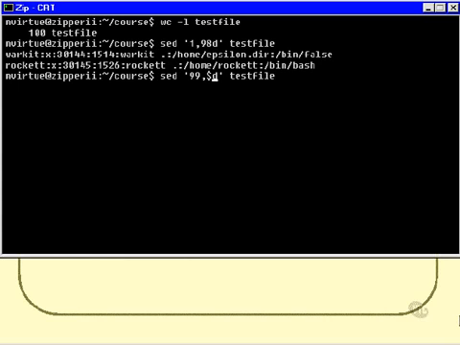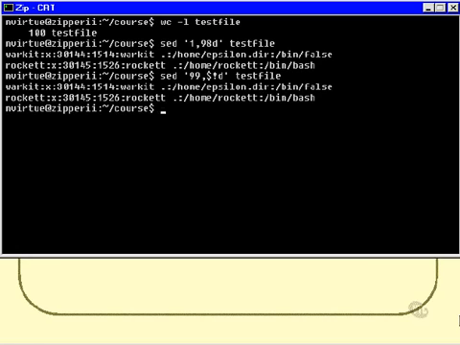This time I'm just going to use 99,$, which means obviously from the second last line in the file to the last line of the file, I do not want to delete those lines. In fact, I just want to delete the other lines. So again, I see exactly the same 2 lines of output as I saw before.